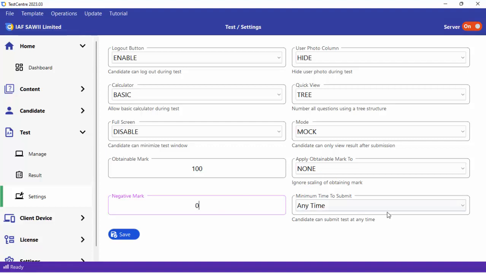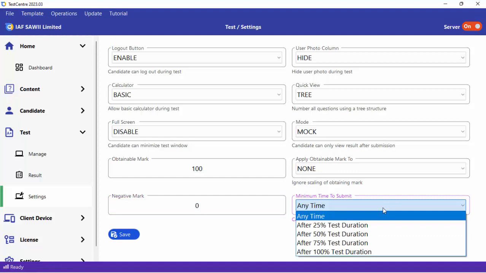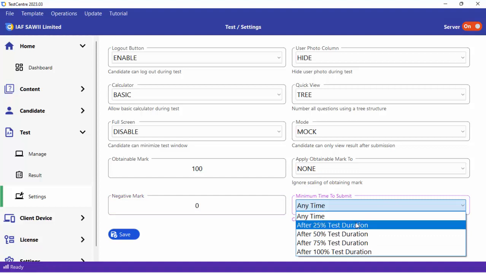Then the last setting is the minimum time to submit. So this one is very interesting. This can help you prevent a candidate from submitting accidentally. So let's say you don't want anybody to submit until after a given time. So let's say I want all the candidates to submit only after the first, let's say, 30 minutes. So let's say you have a 1 hour test, right? And you don't want anybody to submit until they've exhausted 25% of the test duration. You can set this option.